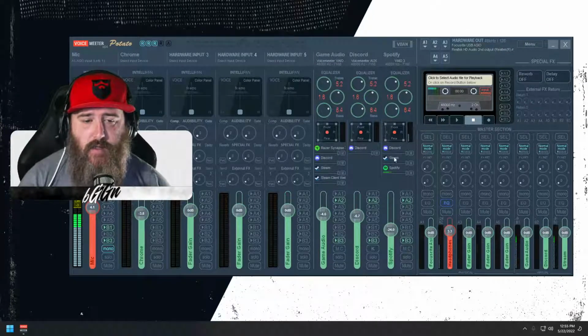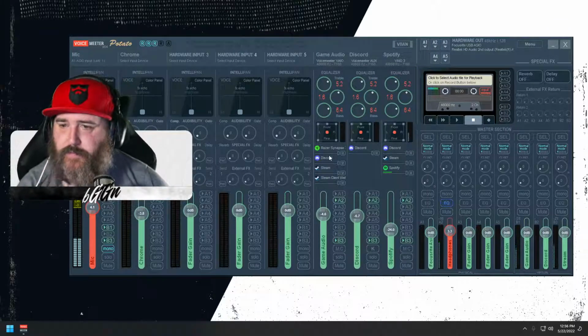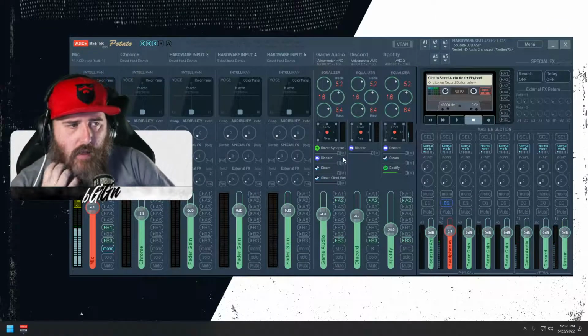This is, I think, buggy and not working the way it's supposed to. I think it's supposed to list individual programs that are assigned to this, but you can see Discord is on all three for some reason, so I don't think it works the way they want it to. I think it's a known bug.